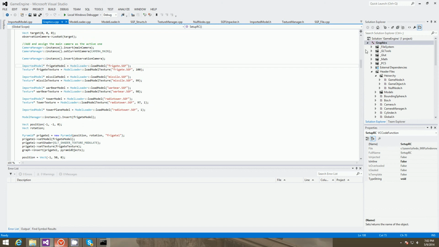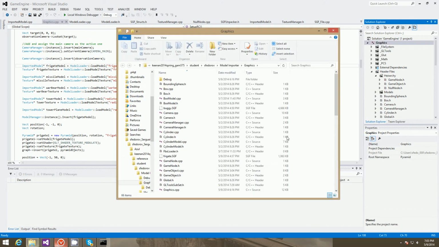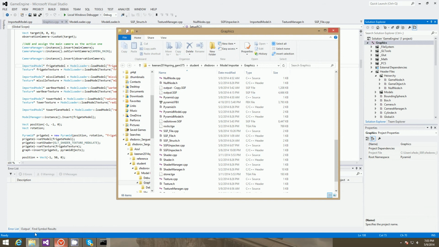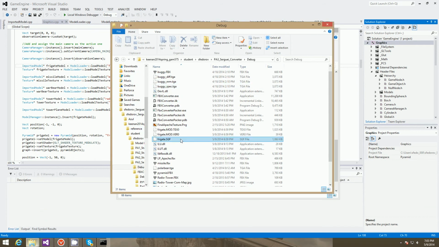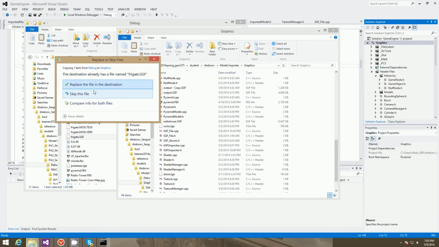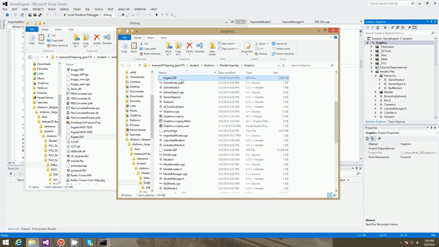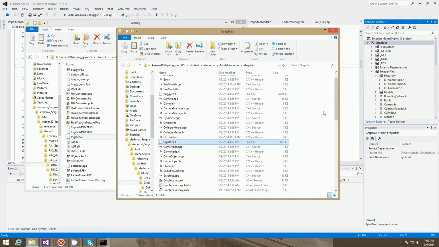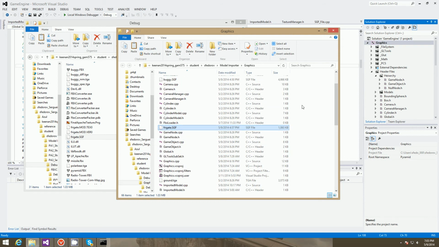So what happens is you plop the SGF file in. I'm going to go into debug, copy frigate, and then paste, replace, and it's in there right now. You have to do it in the same location as your game runtime exe. Because I'm in Visual Studio, it tends to see the code directory as the directory it starts reading from. So I'm going to put it in there.